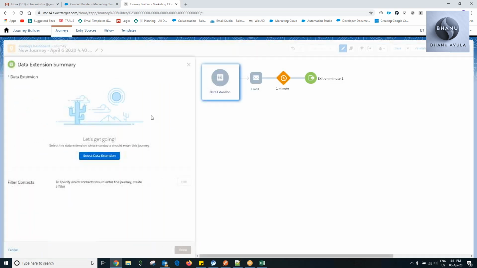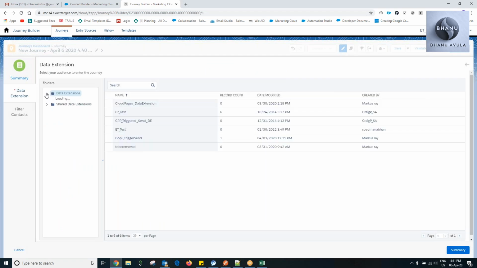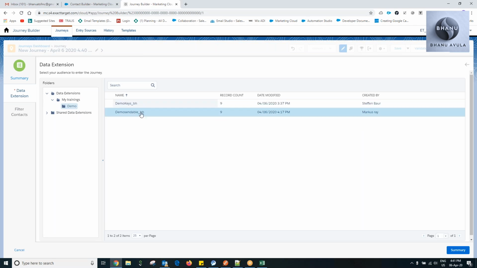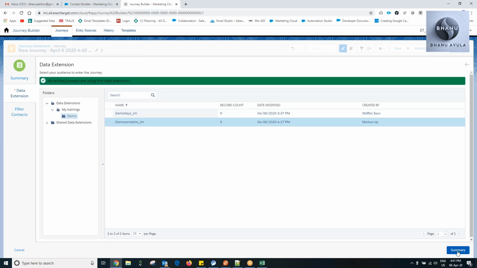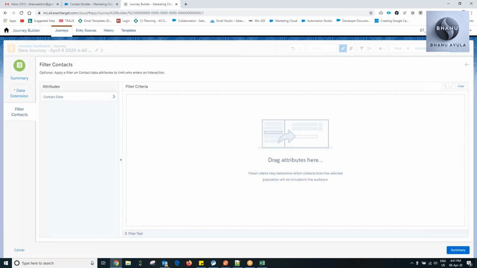Again click on the data extension, let us select a data extension, go to demo, I'll select this one. I would select it, and also I can filter it. What I can filter it is, see here, when I go to filtered contacts, when I go to contact data, now I see this demo one here. This one we use it for filtering purpose, we need that to be here. So here it asks like this.